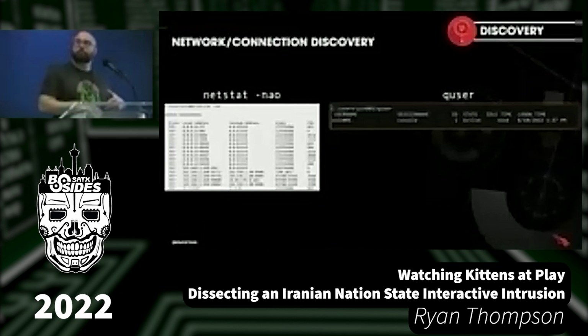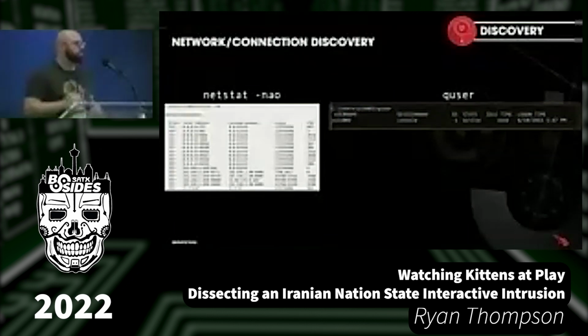And the last piece is query user. This will come in important in a bit. This is a query user command, and this lets them know who's actively connected to the box. And so that'll be relevant here in a bit.